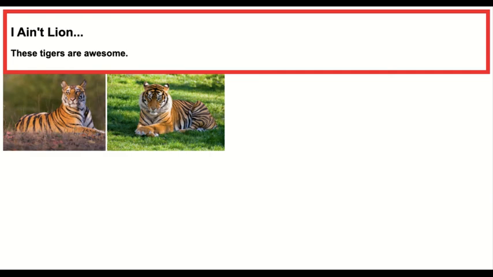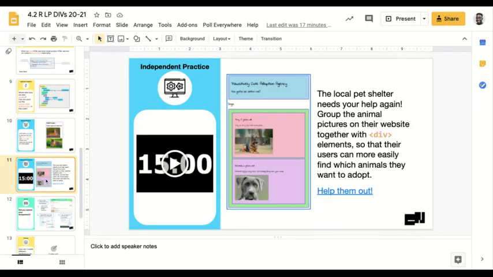So now let's move into our independent practice. Again, this is that website that you created last class, the animal shelter, but you want to make it a little bit better than it was. I know you all did a good job last time, but let's make it even better. So I'm going to open up the code.